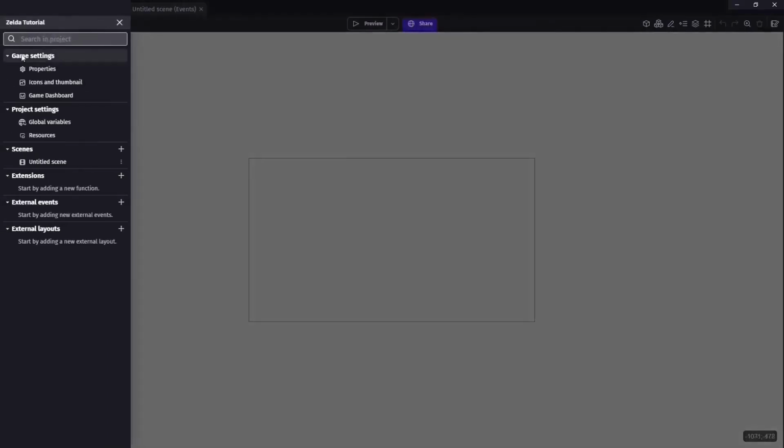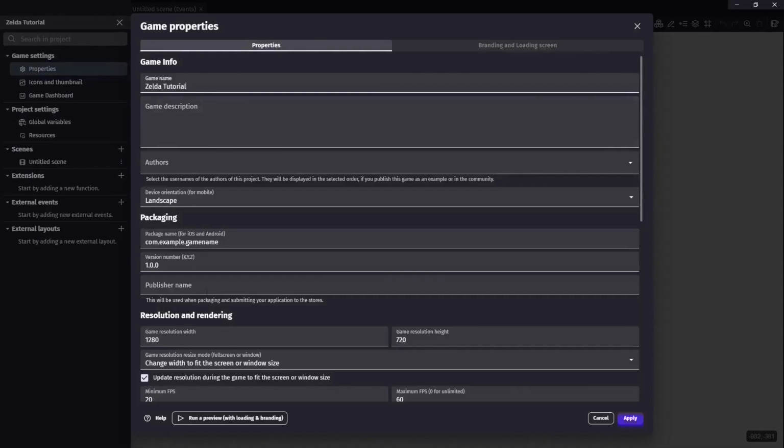In the Project Manager, under Game Settings, Properties, navigate to the Resolution and Rendering. Since our assets are going to be 32 by 32 pixels, our scene's width and height should be divisible by 32 to properly align with our images. For a Zelda-style world, which is 16 by 11 tiles, simply multiply by 32 to get a width of 512 and a height of 352.